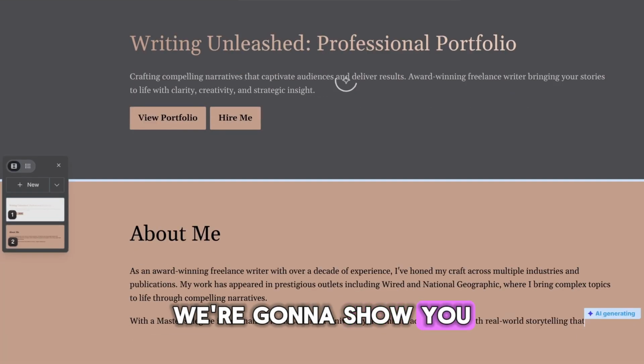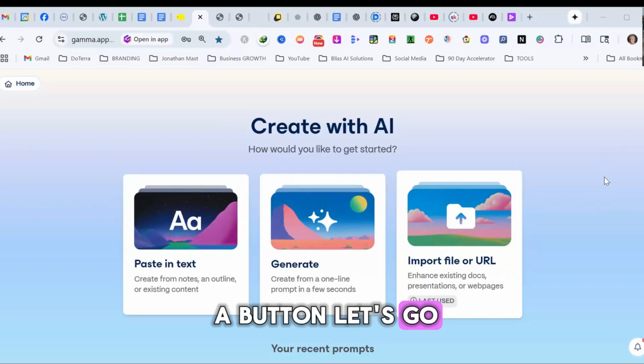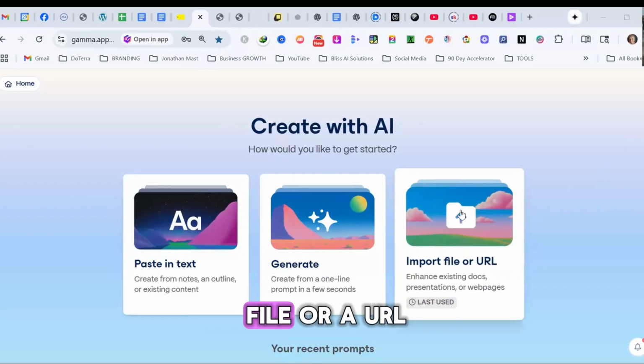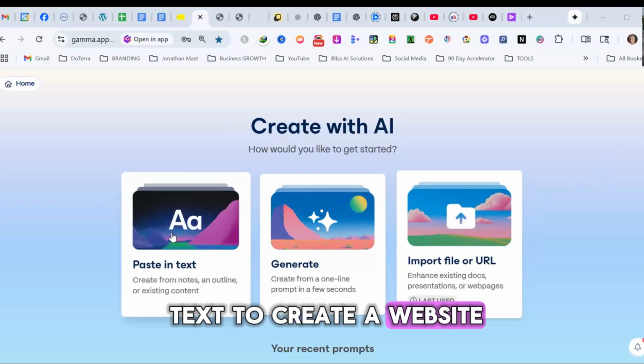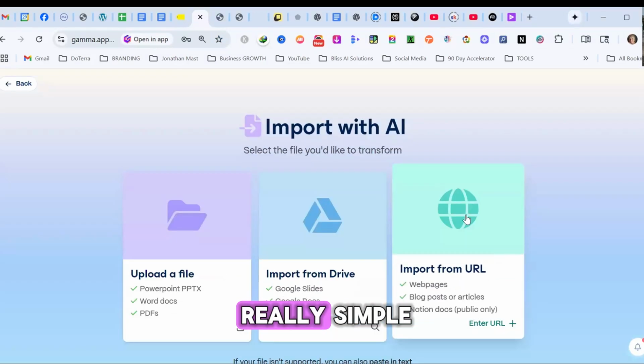We're going to show you how you can use this incredible software, just a click of a button. Let's go. Here we are inside of Gamma, and we're going to go ahead and import a file or a URL. You can paste in text to create a website. You can generate from one-line prompts if you like to. But we're going to make this really simple.